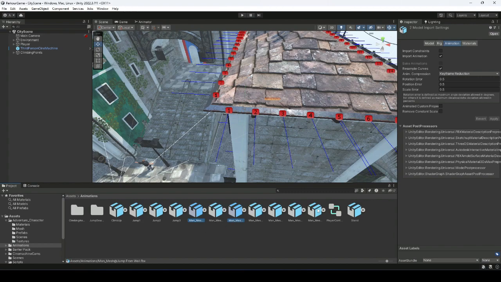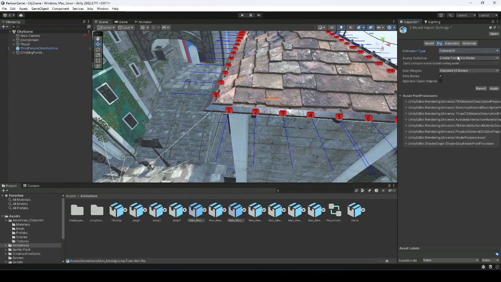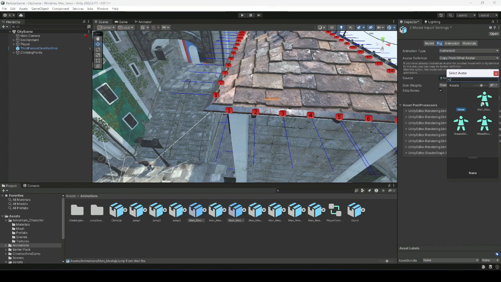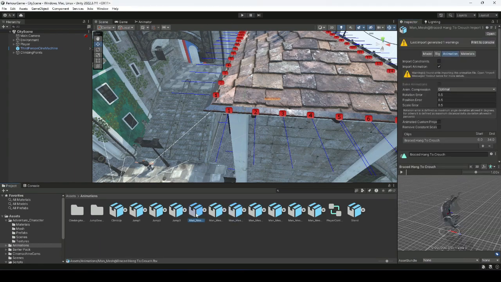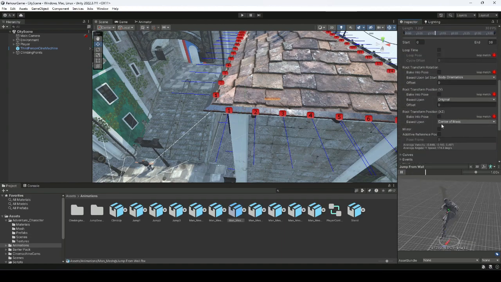Just simply select them, then click on rig, and as you know that we need to change it to humanoid, then copy from other avatar, and in here let's select the main mesh, click apply, then let's select the first one. So this is the animation as you can see. And if we select the other one, which is jump from wall, as you can see, this is the jump from wall. For now the animation has rotation, but we will be fixing that in a moment.